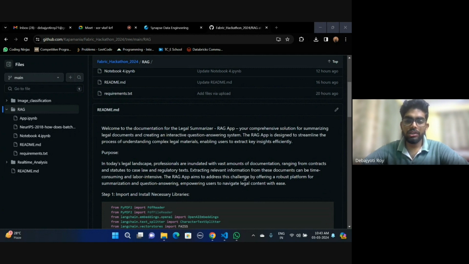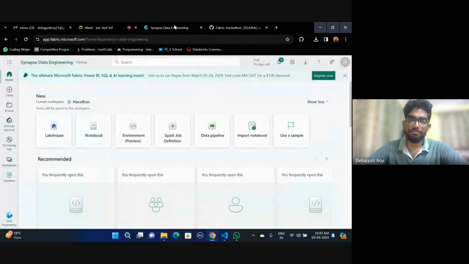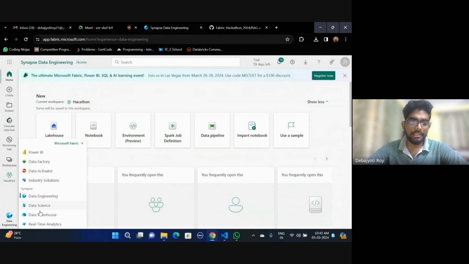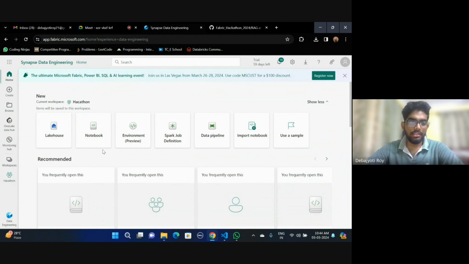In order to use this application, we will first be using the Fabric environment, Microsoft Fabric. In Microsoft Fabric, we can use any of the data engineering or data science experiences. For simplicity, we'll be using the data engineering experience. In this experience, in order to solve the use case, first we need a notebook. The entire thing that works in Fabric is in the form of a Jupyter notebook.